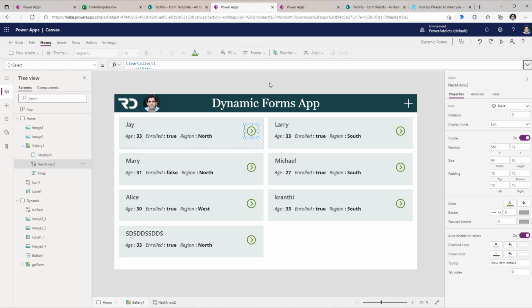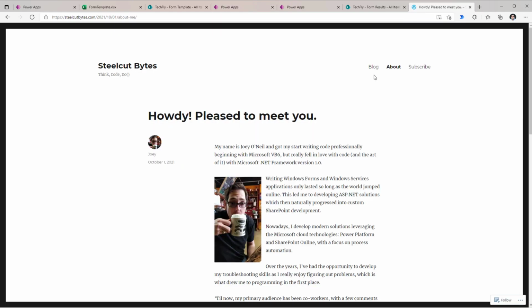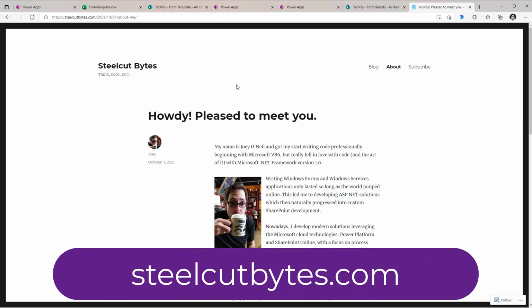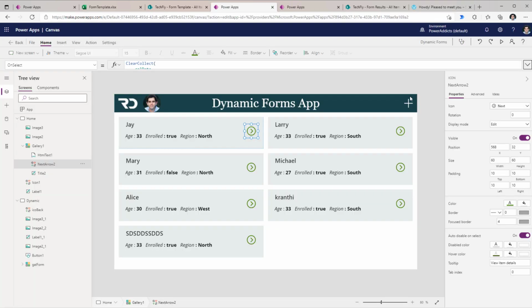However, this process was simplified greatly thanks to Joey O'Neill. He has his blogging site up and running called Steel Cut Bytes. I will highly recommend you to follow him.